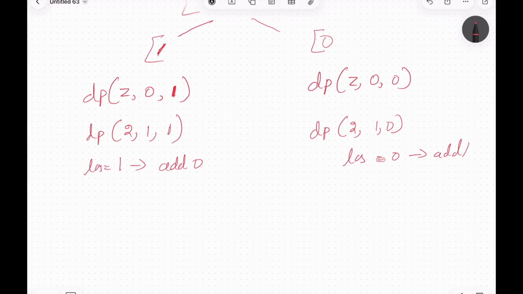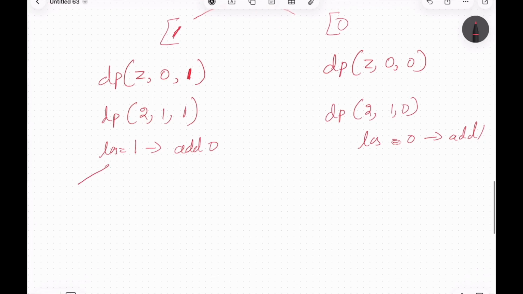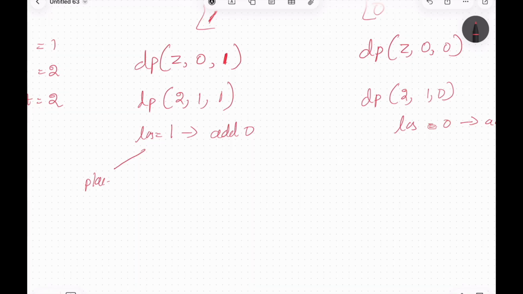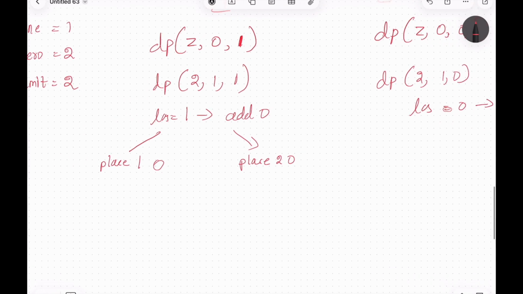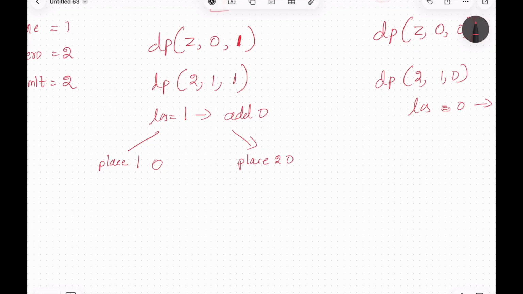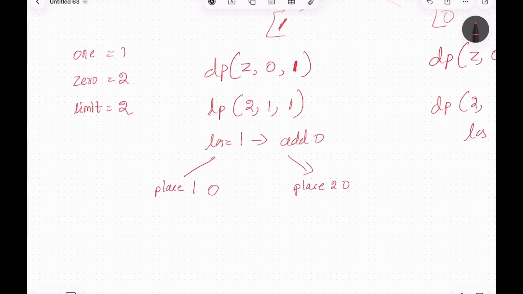Now what happens here is we will place 1 zero and 2 zeros because we have a limit up to 2 here, right? We will place it and then test it, because we have two zeros in total that we can place, and one 1, so we can form a subarray of size 3. Already we have 1, so we have two more spaces left. So now we can place 1 zero here and 2 zeros here.